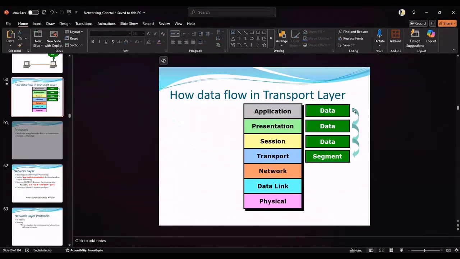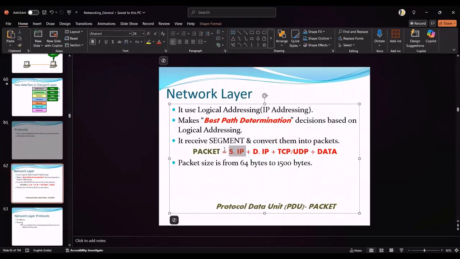So if I just go back, the application layer sends data to the presentation layer, which sends the data to the session layer, the session layer sends the data to the transport layer, and the transport layer added whether it is TCP or UDP and broke it down into segments. Now this segment is added with source IP and destination IP, and now it is called a packet. Each packet size is from 64 to 1500.